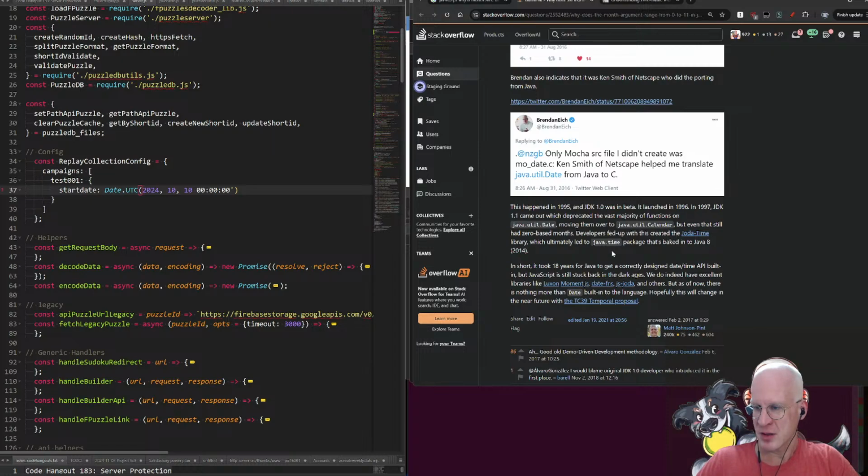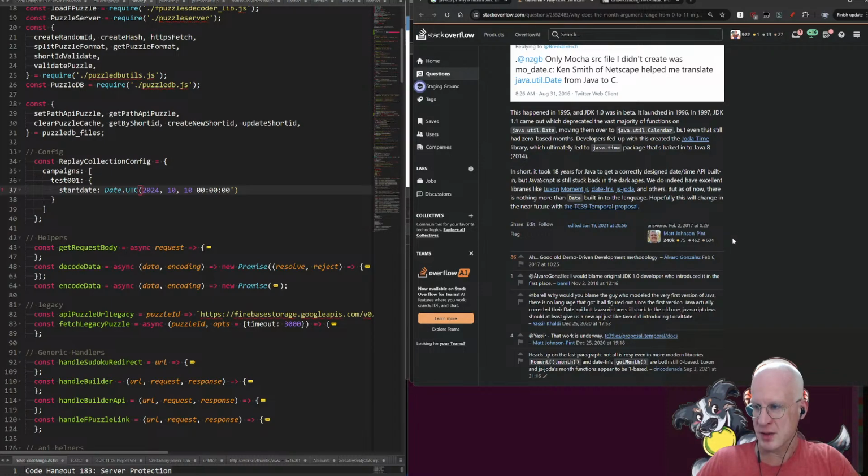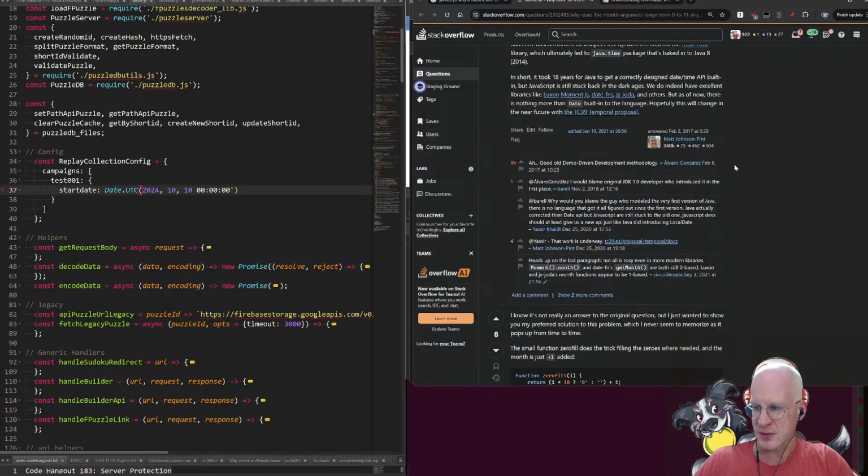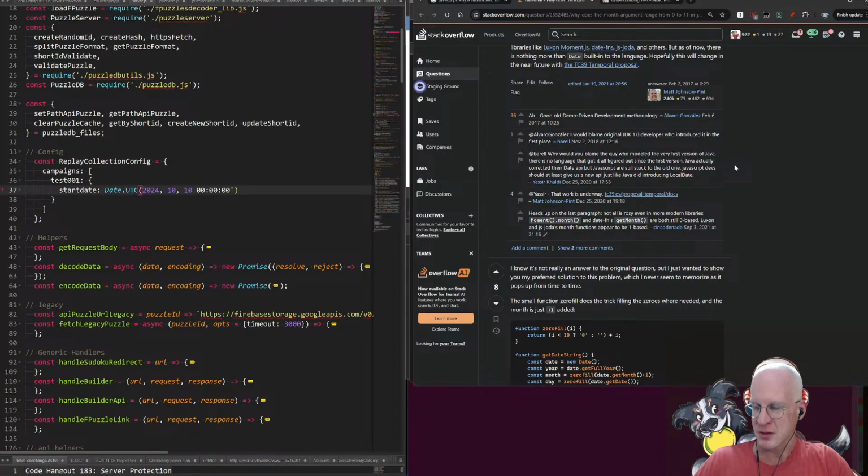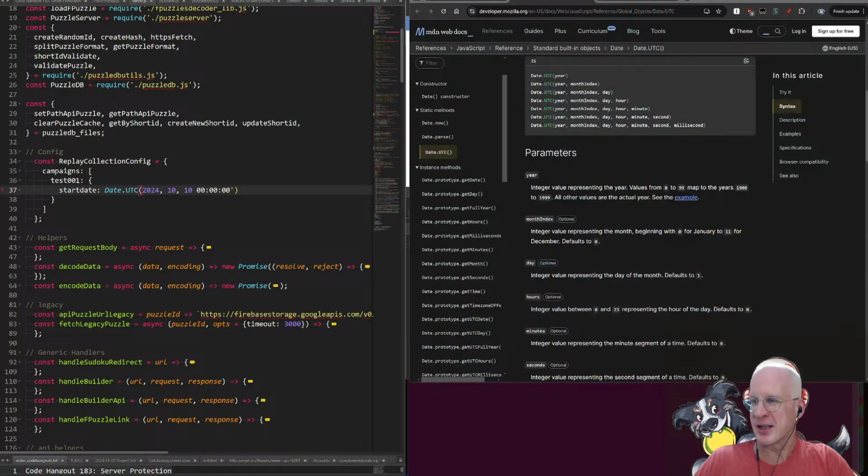Okay, the Joda time library, which imported to Java.time package is baked into Java 8. Sure, it took 18 years for Java to get a correctly designed datetime API built. And Java's still stuck back in the dark ages. We do indeed have excellent libraries, but as of now, there's nothing more than date built into the language over this change in the future. Jesus Christ. Yeah, exactly. All right. That was a trip down memory lane.